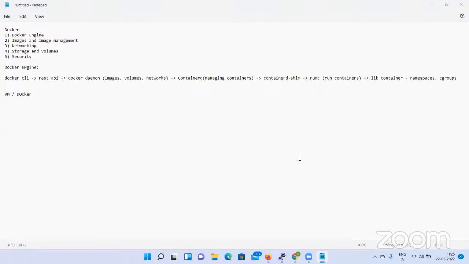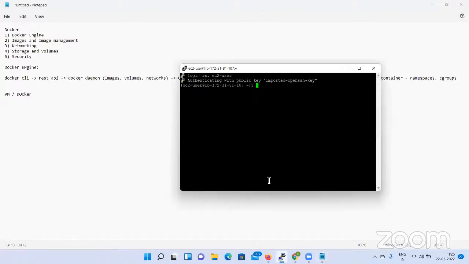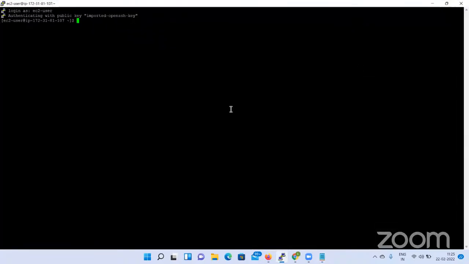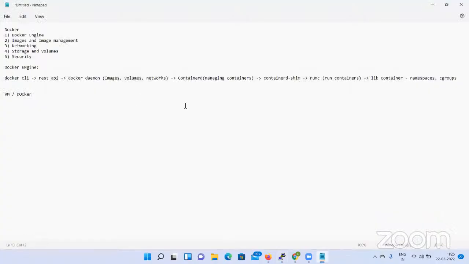Okay, fine. Now let's go with the Docker installation. In order to do this Docker installation, I will use a Linux machine. This is a RHEL 8, I guess. Let's see the version. cat /etc/redhat-release will give you the Linux version. It's 8.4, Ootpa. This 8.4 version name is Ootpa.